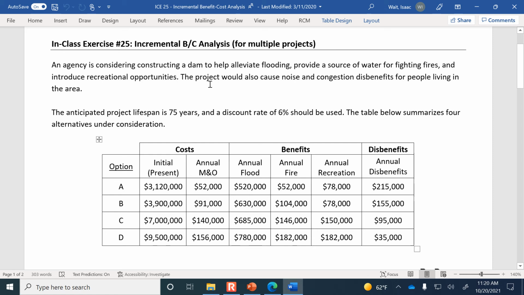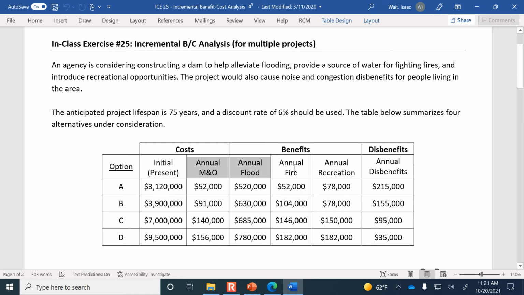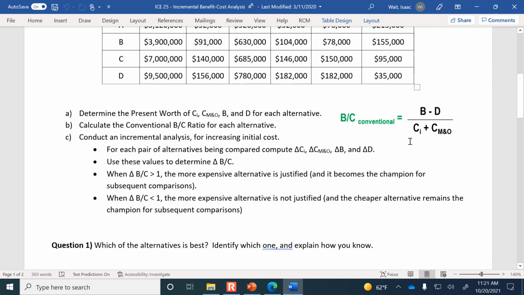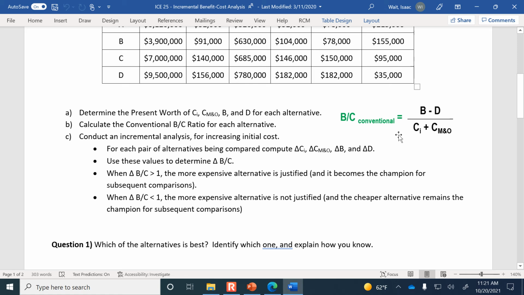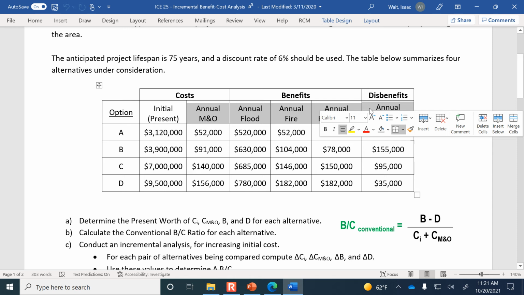But it also has a downside. Of course, you have to pay money to construct it and also to maintain and operate each option over a 75-year time frame. So here, some of the costs are already in the present, and then everything else is already on an annual basis. So for us to put numbers into the B to C formula, the money has to be across the same time frame. So that means either move these present costs to an annual basis, or convert all of the annual amounts into present worths. Either one will give you the same answers.